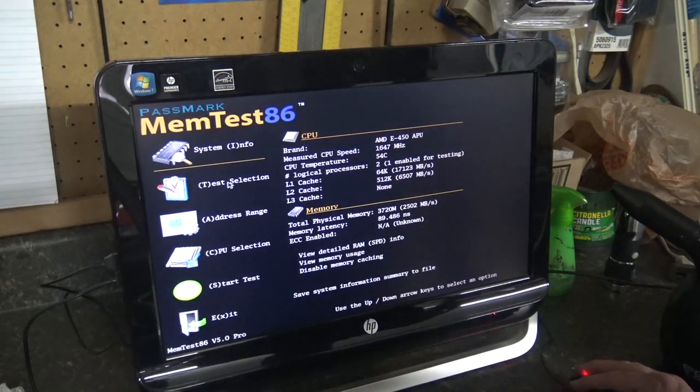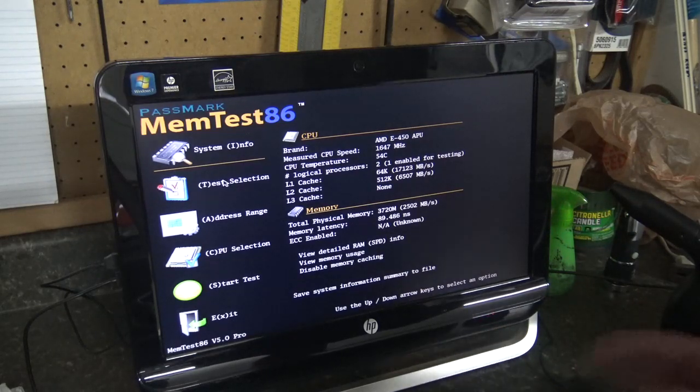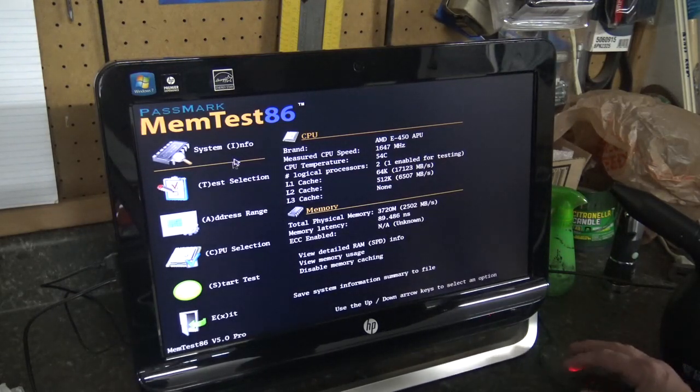This is a graphical user interface. As you can see, this is the newest version. This software is free from memtest86.com. You need about an 8 gig USB stick to perform this.